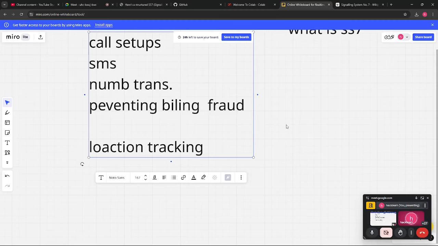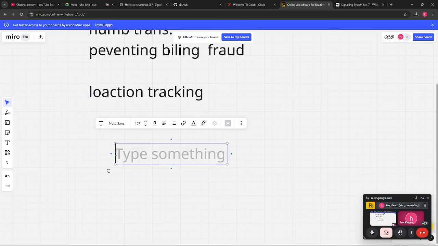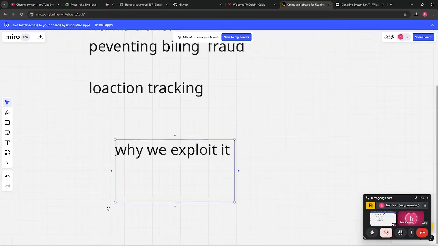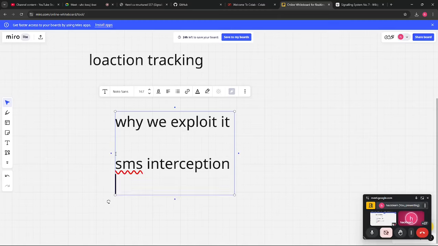So right now, from the 2020s to the present, SS7 vulnerabilities are basically exploited for SMS interception. Why do we exploit it? Basically, we used to exploit SS7 most of the time for SMS interception, then call spoofing. So all the illegal stuff is mostly done by this.